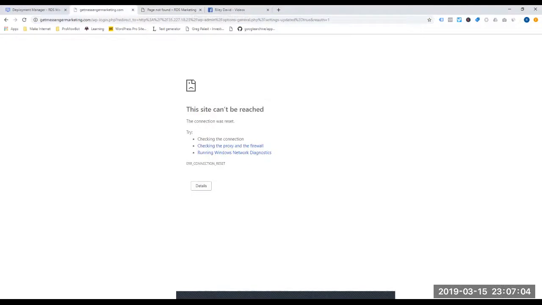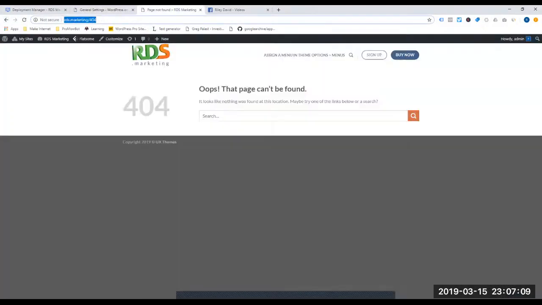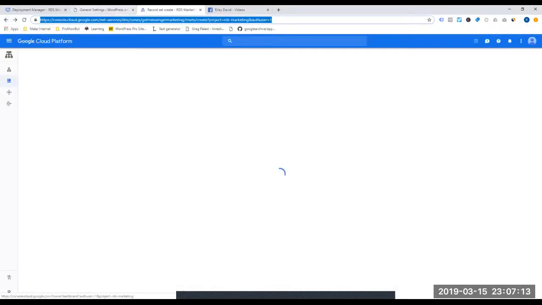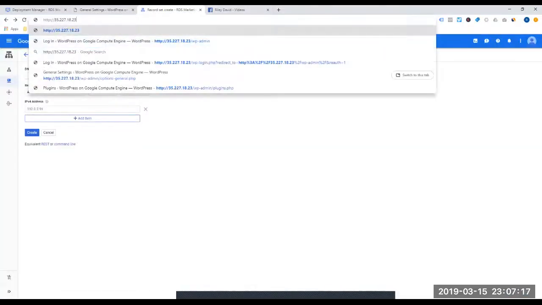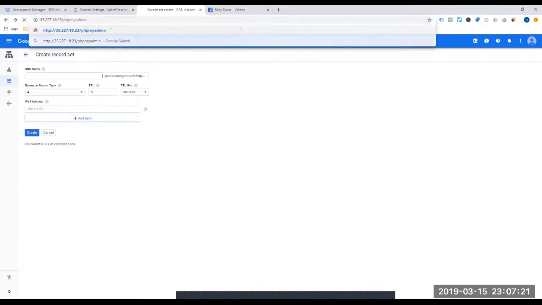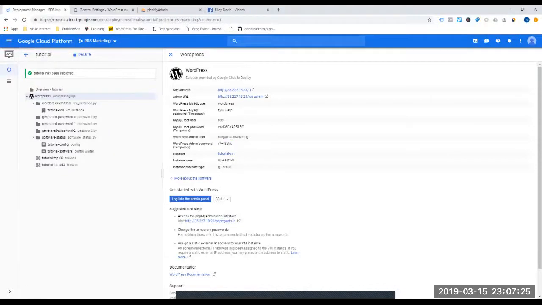What the hell? I have to PHP my admin into this one, boys. So it's a good thing we installed phpMyAdmin, right? So what we're going to do is go to /phpMyAdmin, go into the back end and update our DNS.